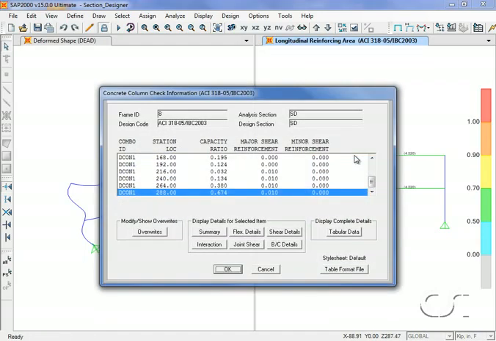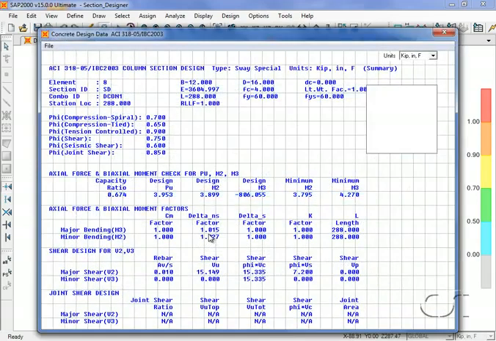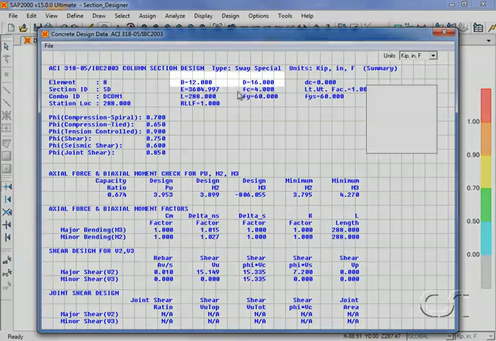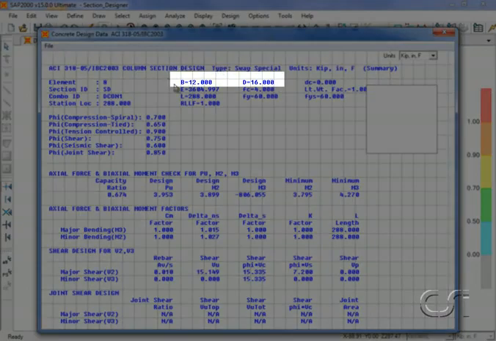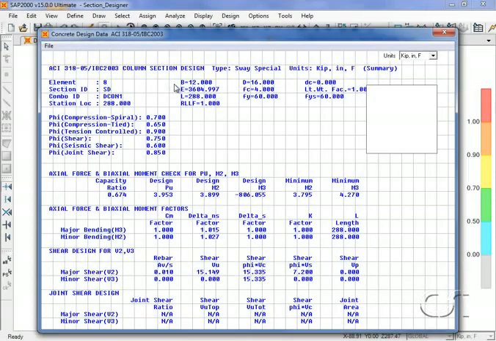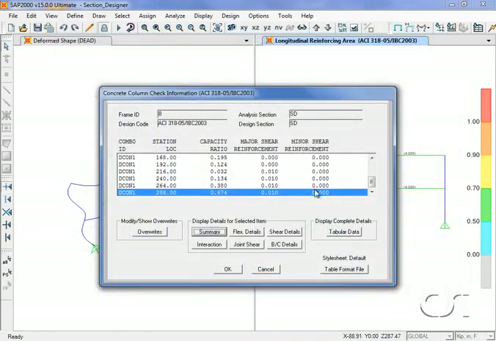A right click on the section brings up the design information, including the maximum capacity ratio. A click on the summary button brings up a calculation sheet with all of the detailed values for this beam. Note that the width and depth match that specified in the Section Designer. Design information is also available in a tabular format.